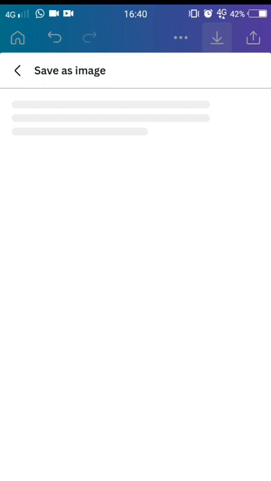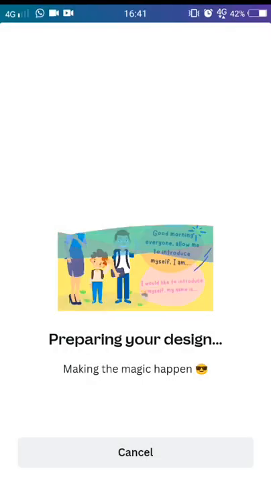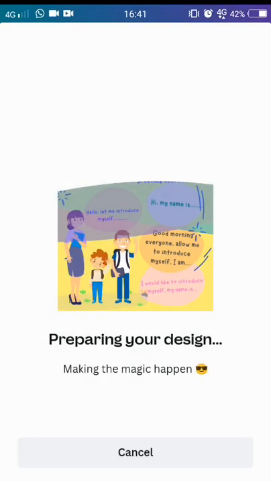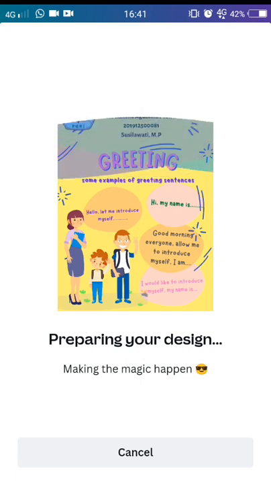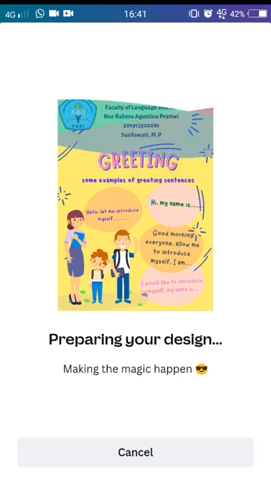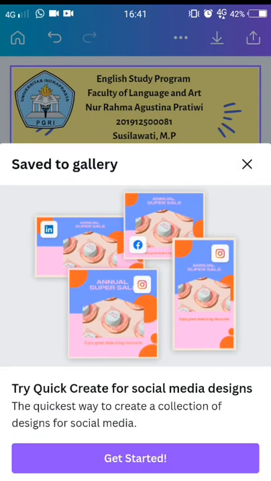Okay, like this. So, this is still the process of saving photos. Sometimes it can be fast or it can take a long time to save. Well, this is a sign that you have finished saving photos, guys. Automatically, my learning poster has been saved in the gallery.